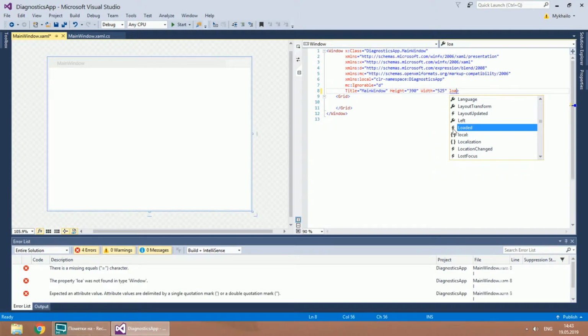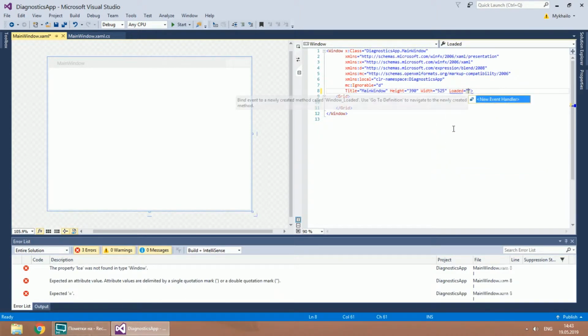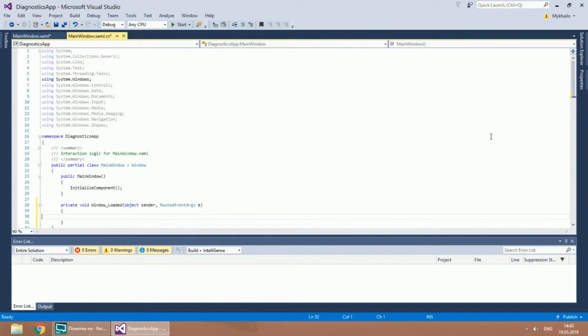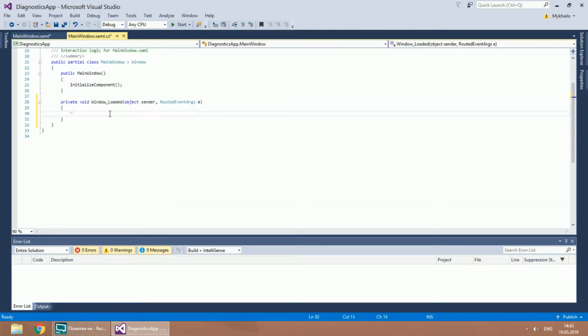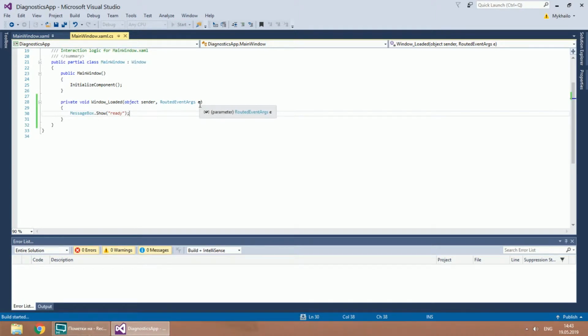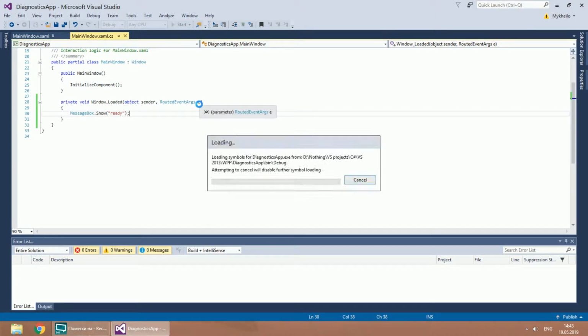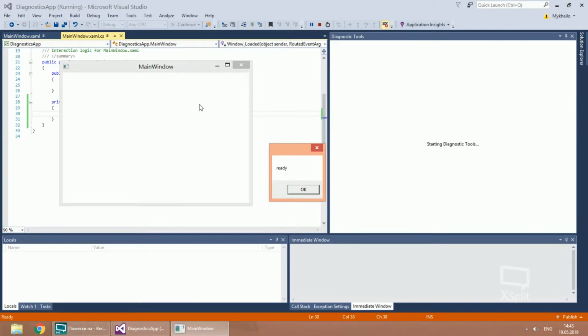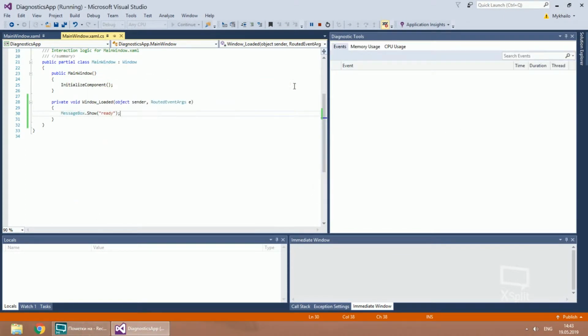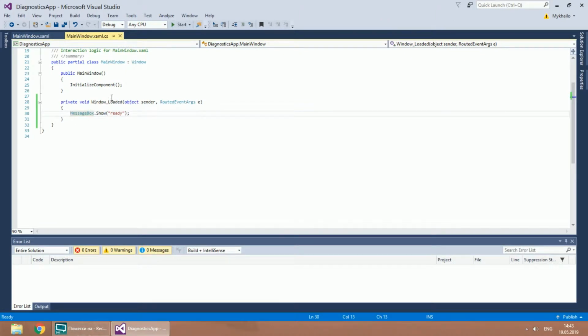For example, a window has an event called loaded, which is fired when all visual elements are ready to be displayed. Since this tutorial is about XAML, not C#, we will not code much, so let's just show a message which says ready. As you see, the event fired and we saw a message. Let's comment this line not to see it every time.